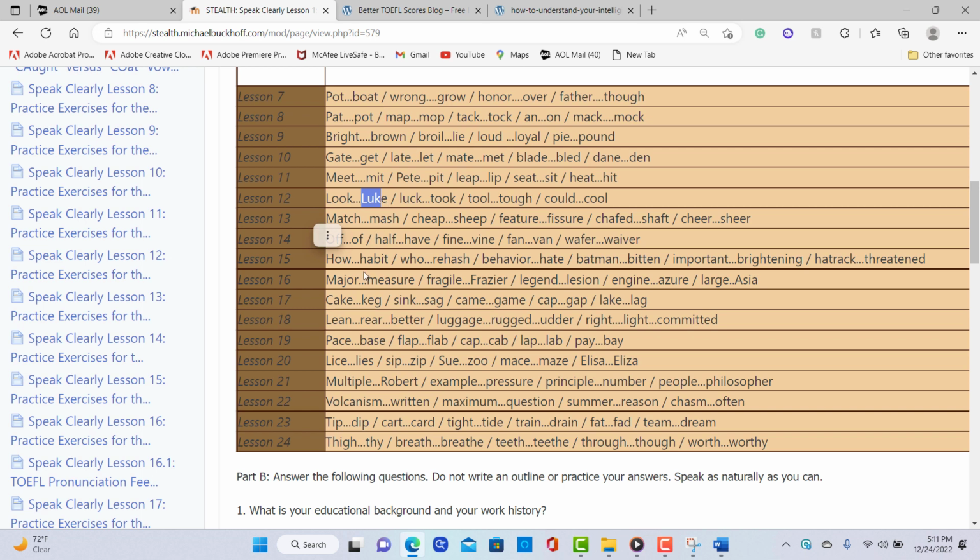Lesson number 16, it's that second sound. Measure, Fraser, lesion, azure, Asia. So think of that palatal consonant. It's kind of like taking a J and a Z and combining the two sounds to create that sound. So that second sound in lesson 16, you definitely want to practice a lot.